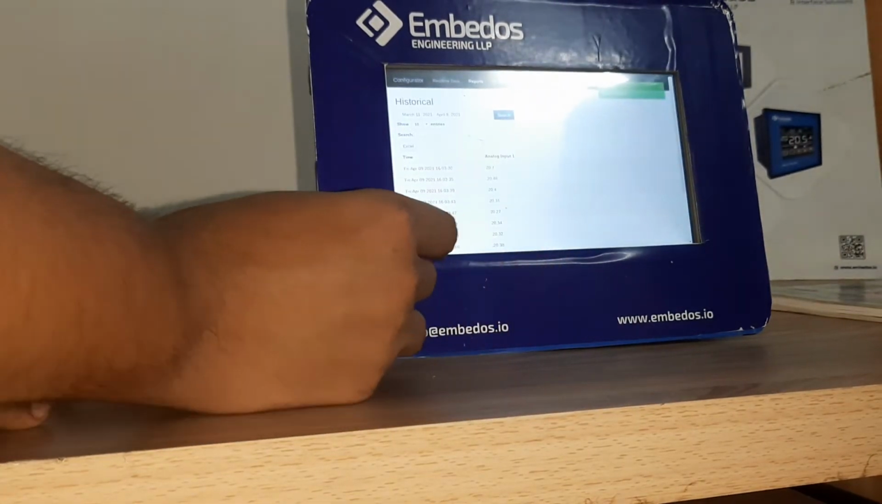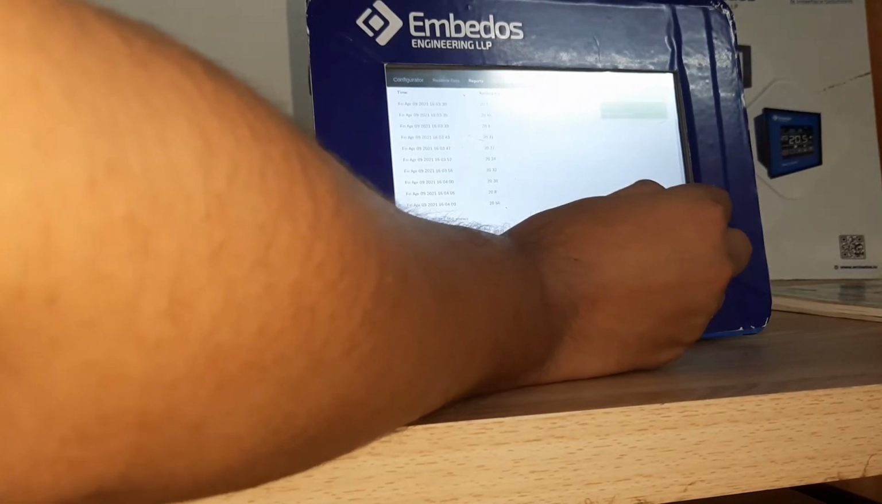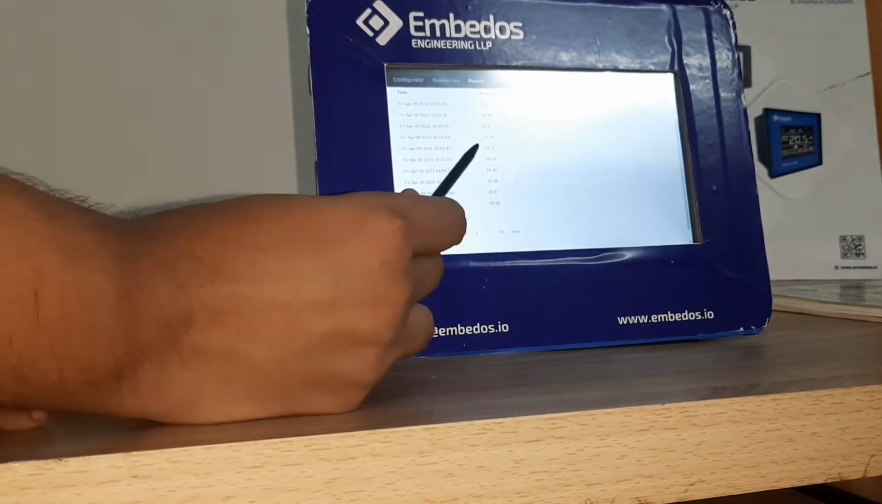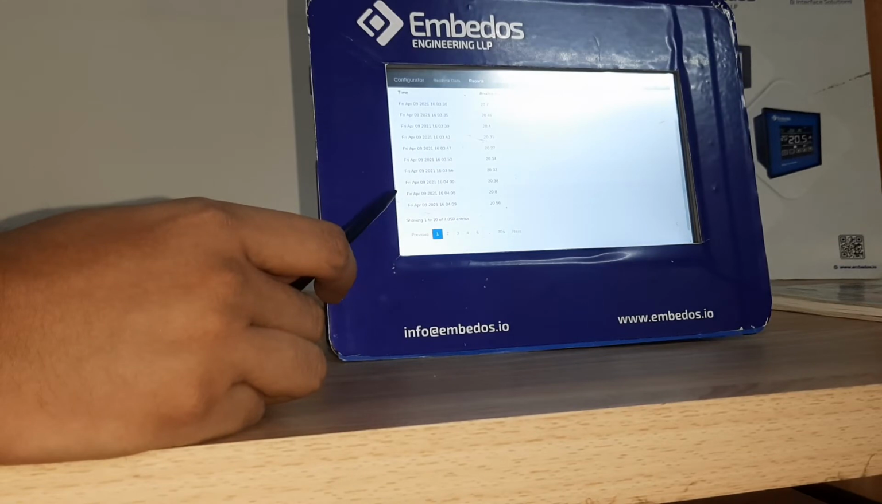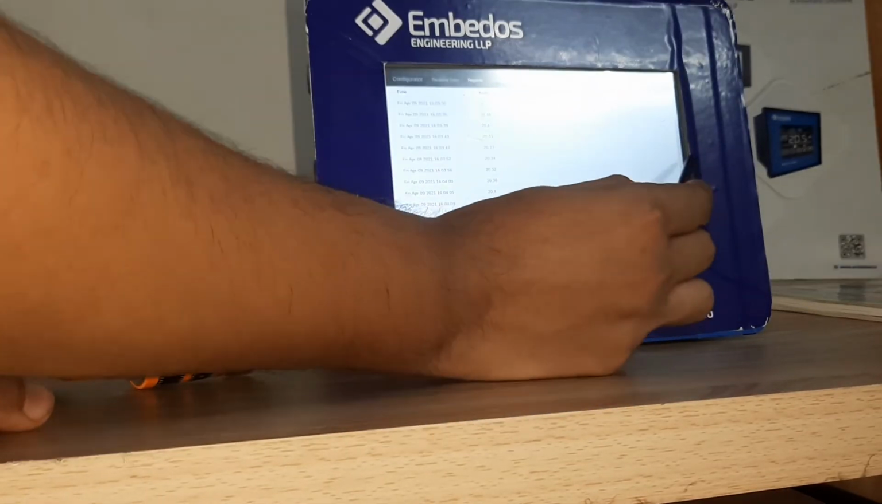Press search, so you can see over here the values of logging that are there. So 20, whichever way the values have increased, we can see it on this reports page.